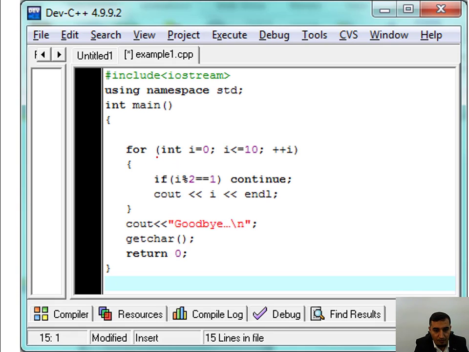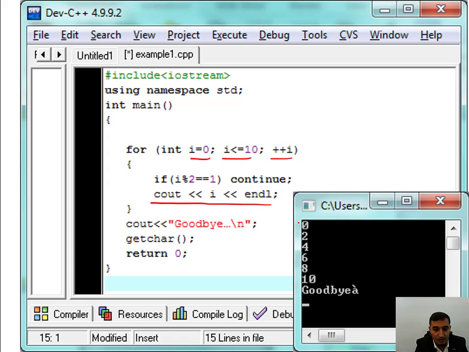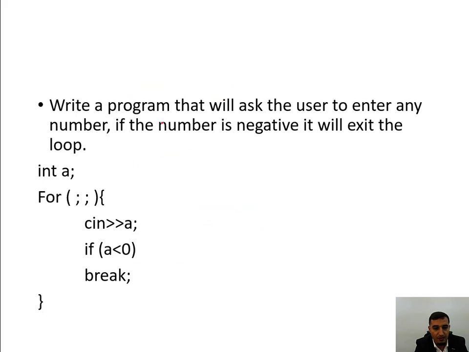Here, again, for integer I is equal to 0, I is less than or equal to 10, plus plus I. If I modulus 2 is equal to 1, continue. Then here we are going to display the even numbers between 0 and 10, because if it's an odd number, we are going to continue and go to the beginning, and we are not going to display the value.